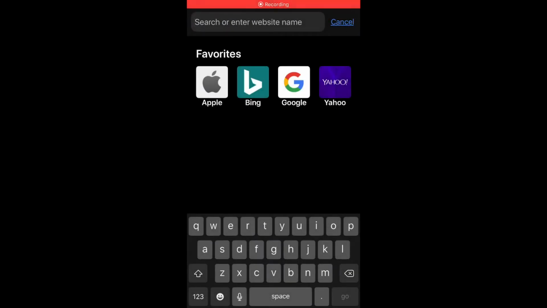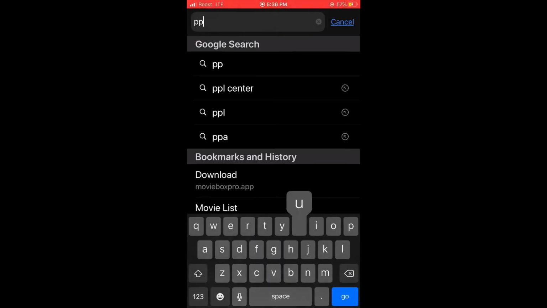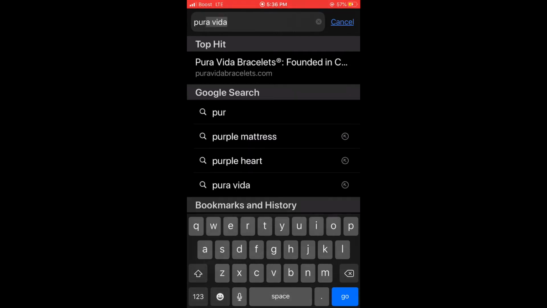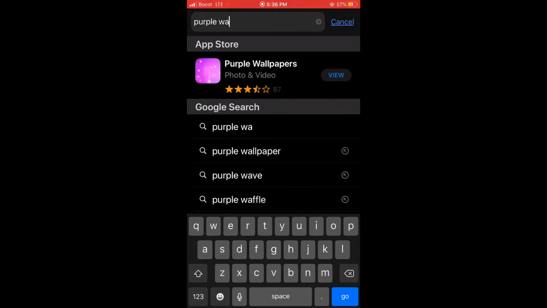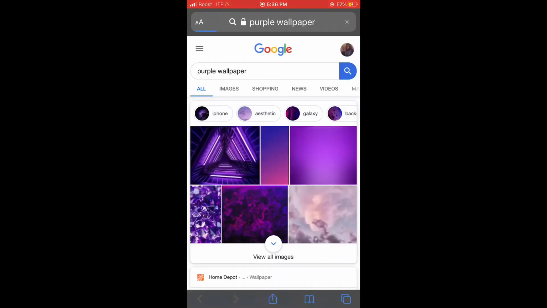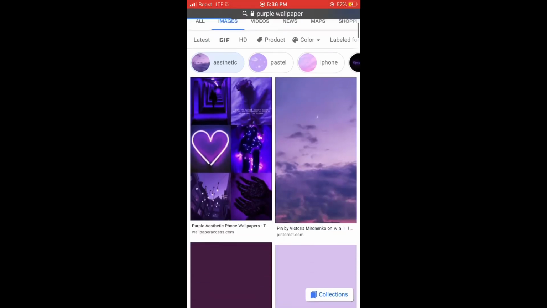You want to go on Safari and look up any background pictures that you like. As you can see here, I'm having trouble spelling purple, but I chose to be a little plain and basic because I wasn't trying to be all extreme. But you know, don't be like me, be plain and basic, you know, expand your horizon.